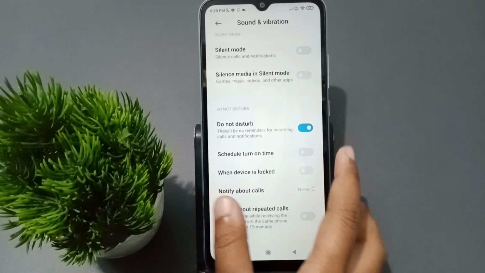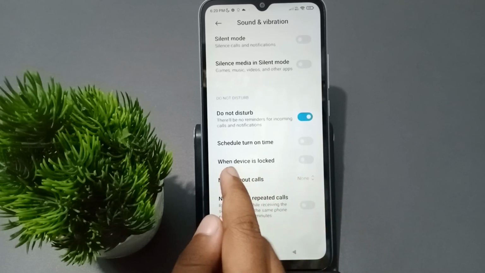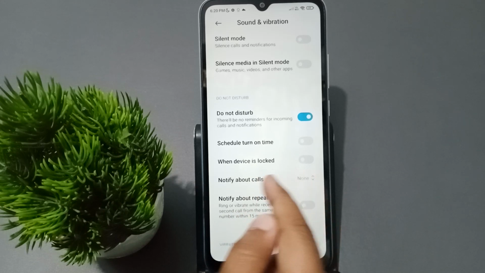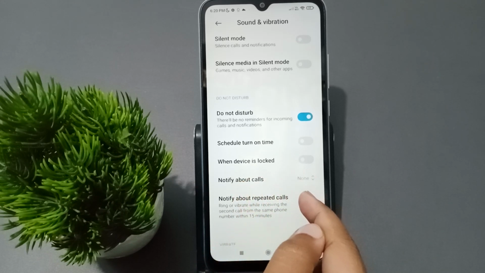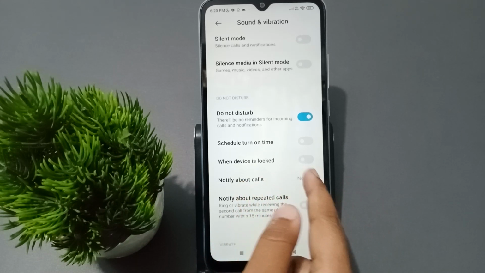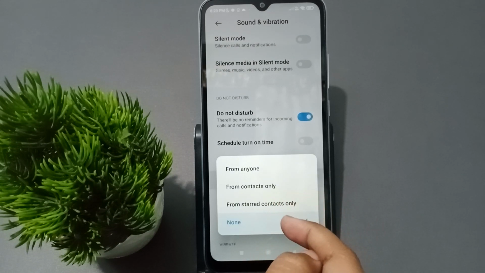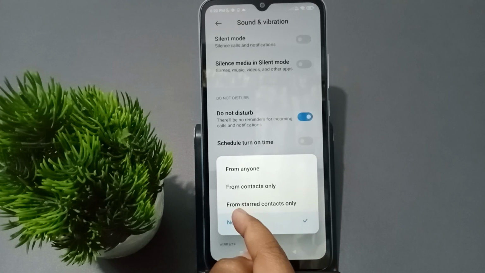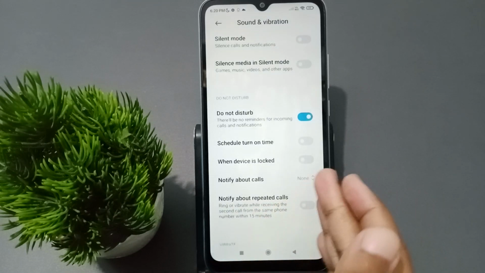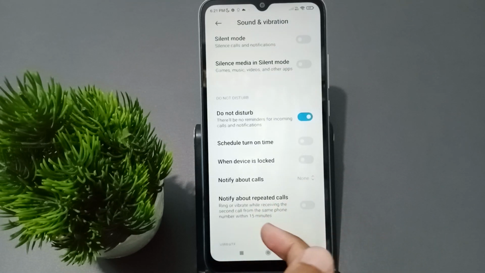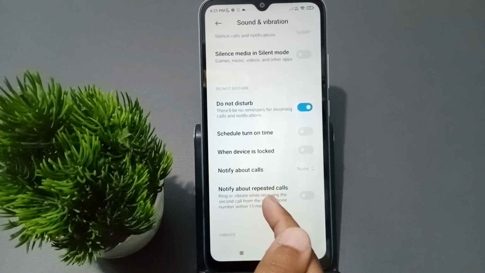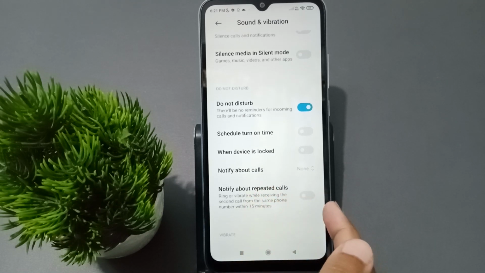I just turn it off, and you can activate this when the device is locked also. You can be notified about calls. Okay, I select none. You can select this one. Okay, from contacts only, from starred contacts only, you can select anyone. From everyone also you can select, and here you can see the notify about repeat calls. Okay, if you want to activate you can activate.